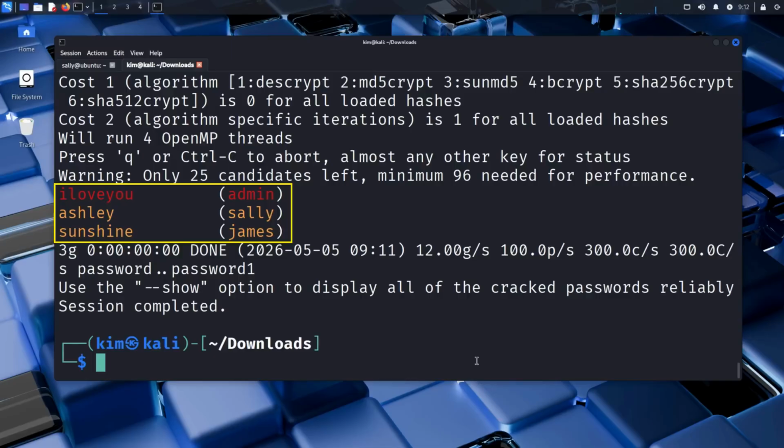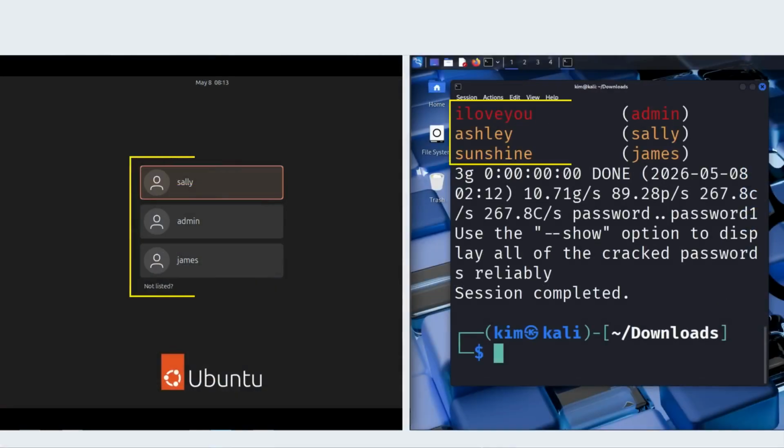John the Ripper didn't decrypt the hashes from the shadow file. Instead, it hashed every word in the word list and compared the results with the hashes in the shadow file. When a hash matched, the corresponding password was found. Now, Kim can log into these accounts one by one and see everything they've been hiding. Every secret, every message, every file, all just a keystroke away.